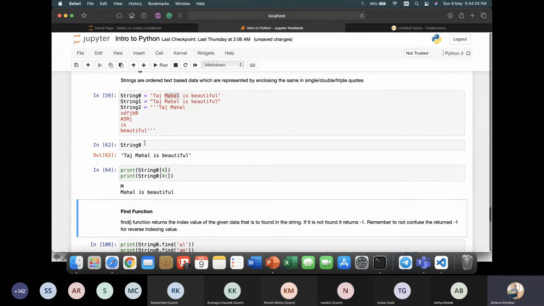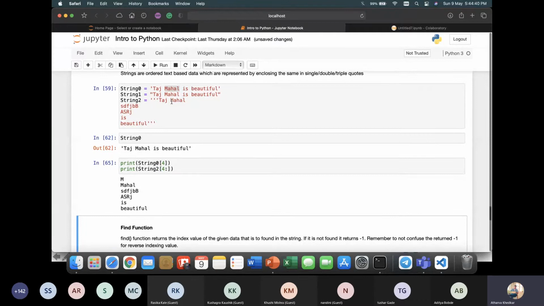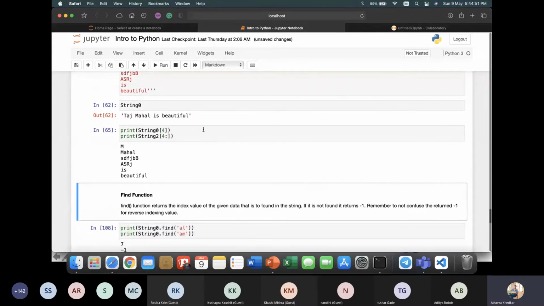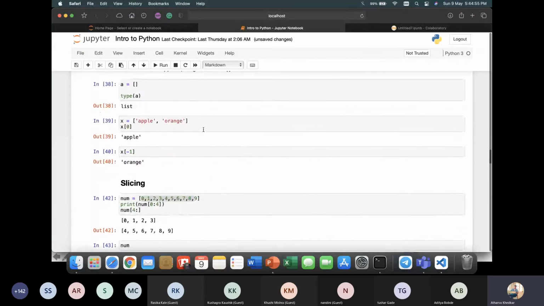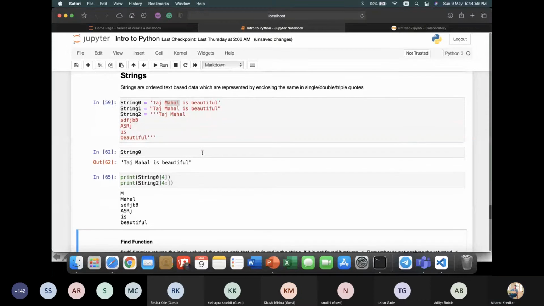How about string 2? In string 2 also you can do the similar thing. String 2 was starting with M as well, and everything is printed after it. And as it's a multi-line string, it's printed in multiple lines. Basically, just like tuples and lists, you can use indexing in strings as well.